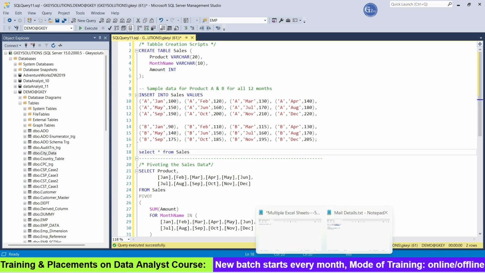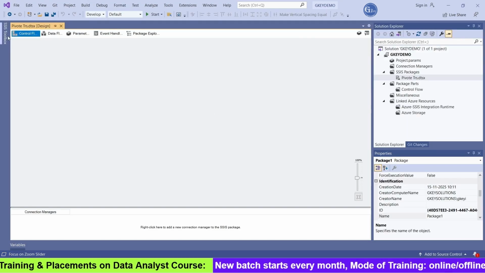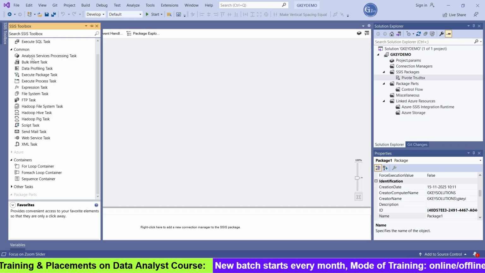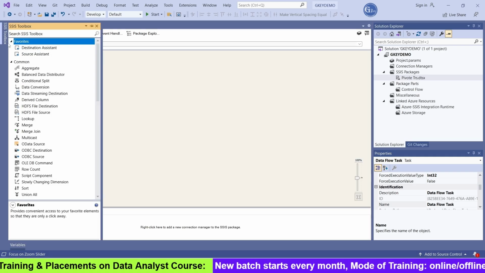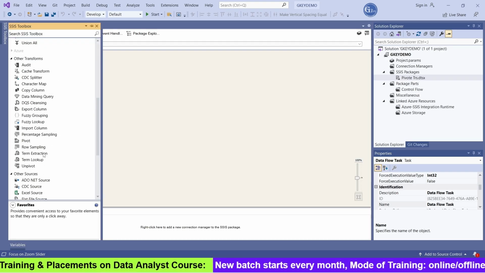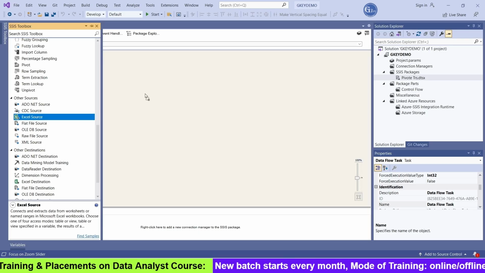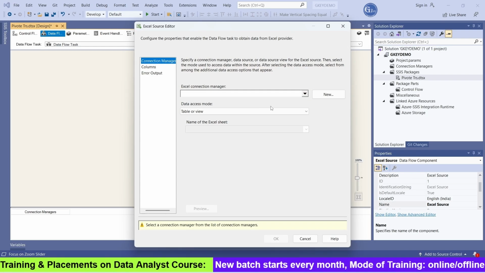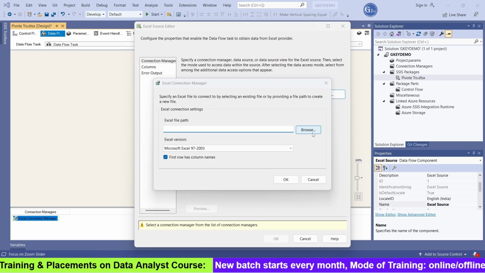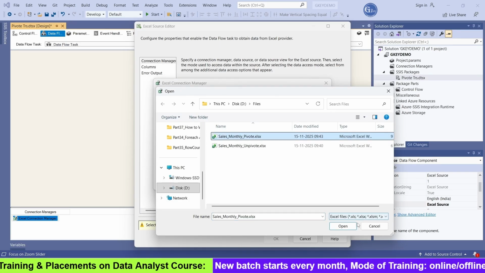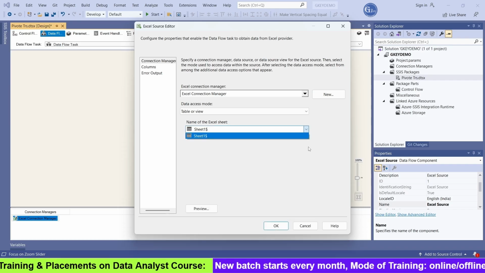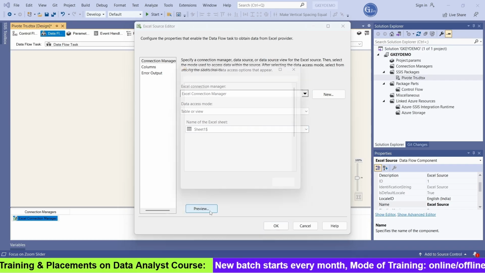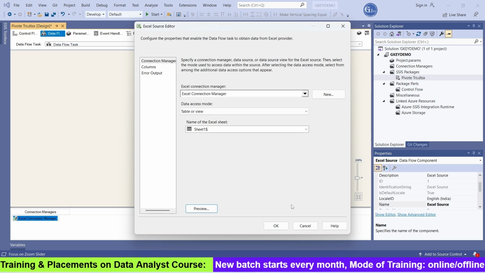Now I am trying to configure the SSIS package. To do that, we have to take the data flow task. In the data flow task, we have to connect to a source component, that is Excel. The data we have is in an Excel file. We are taking the Excel file, and I'm browsing and making a connection to this Excel file. And here on the sheet, if you preview the data, this is the data that we have.